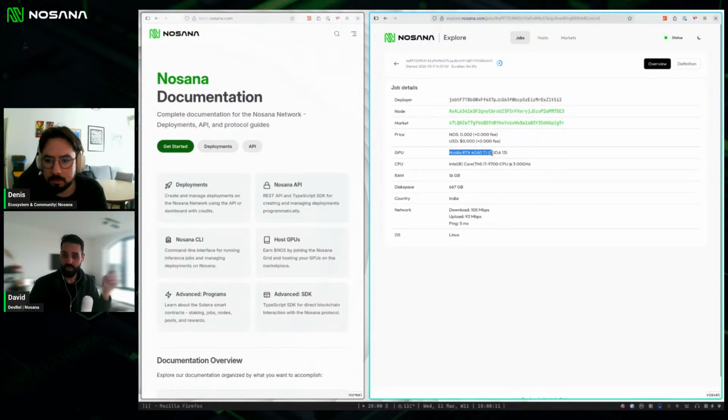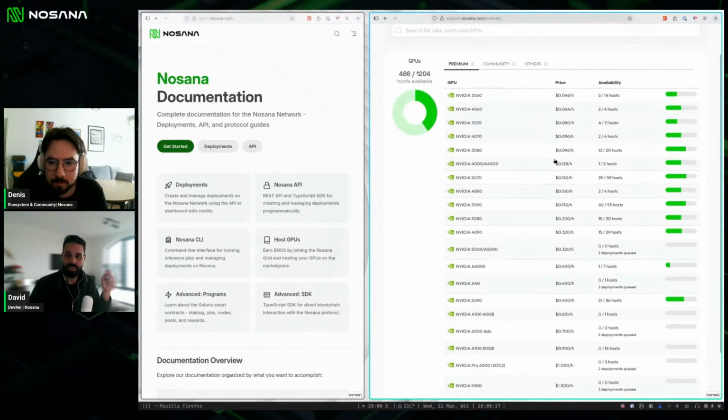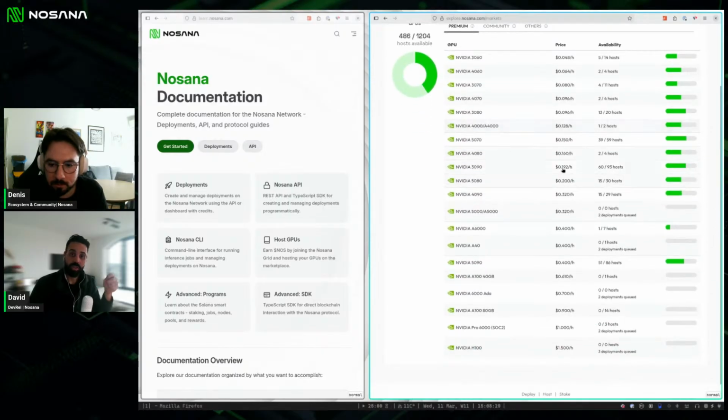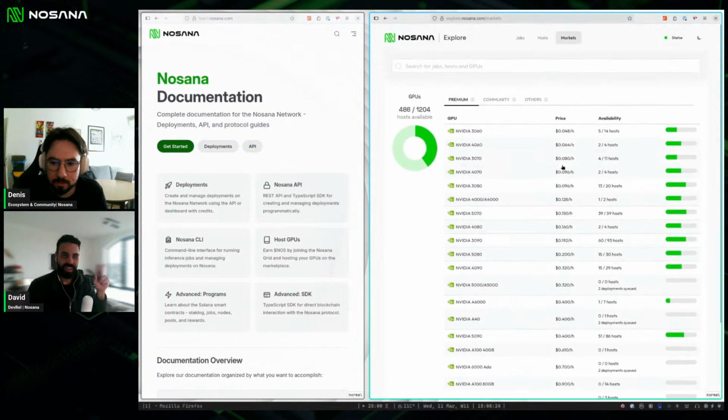For example, this one is an RTX 4060 with 16 gigabytes of RAM. And here we can see all of the different kinds of markets that we have. But we're gonna dive into those a bit more in a couple of minutes.